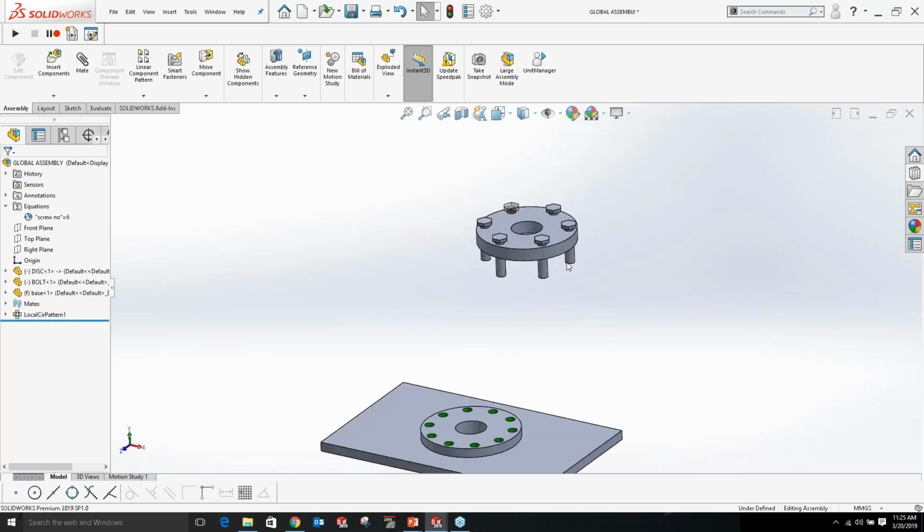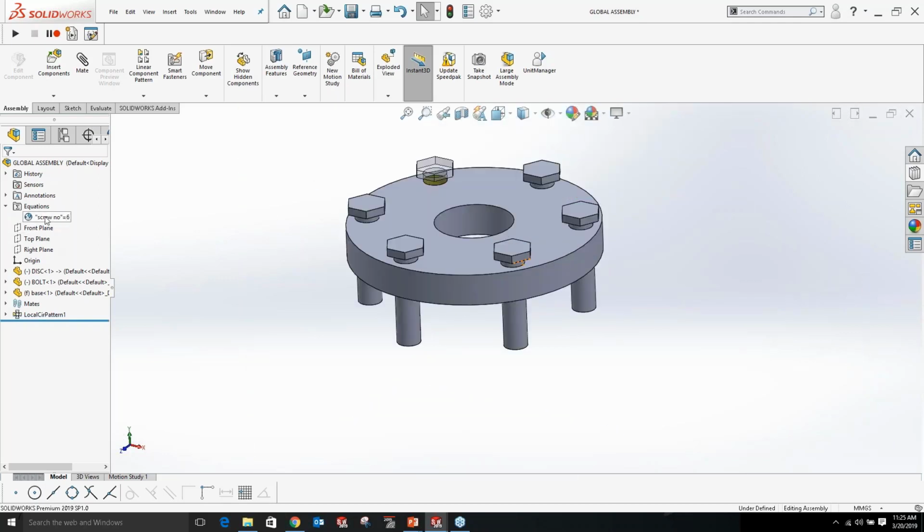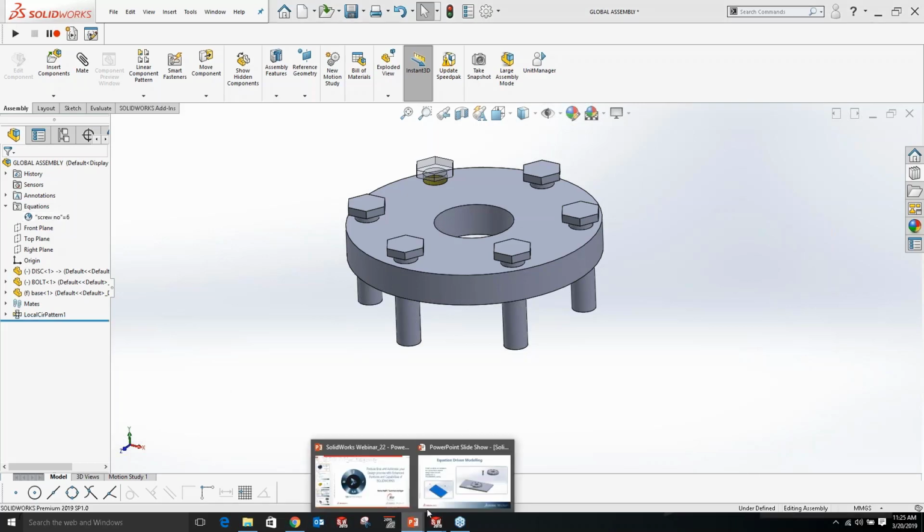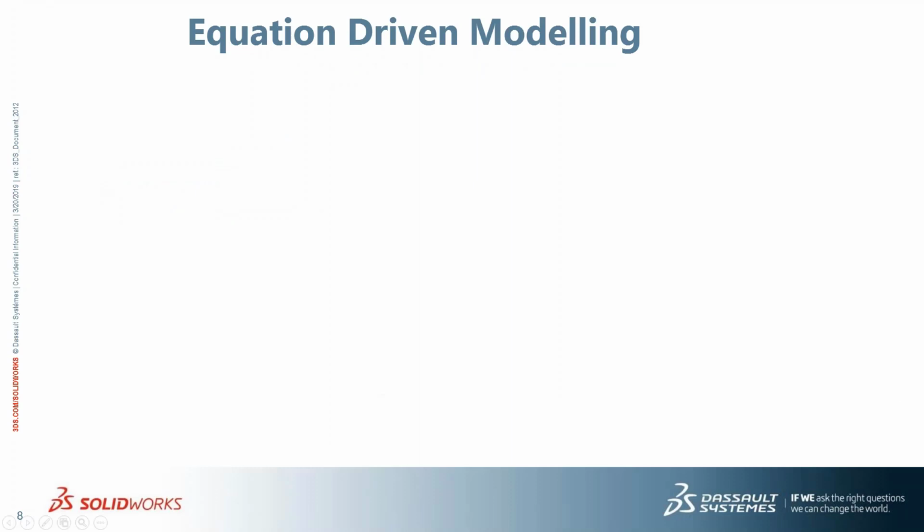So in this way you can work on the assembly by generating equations at part and assembly level, linking a single global variable to them, so that it will be very easy for you to generate rapid design modification.